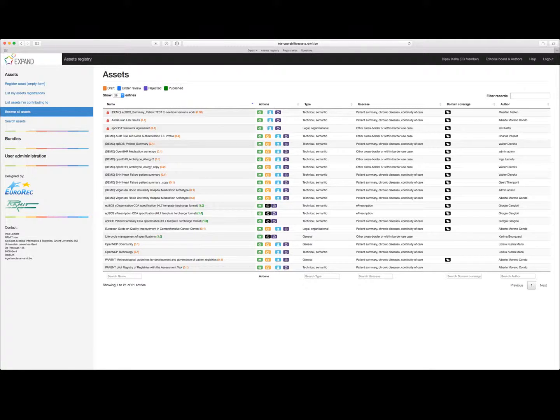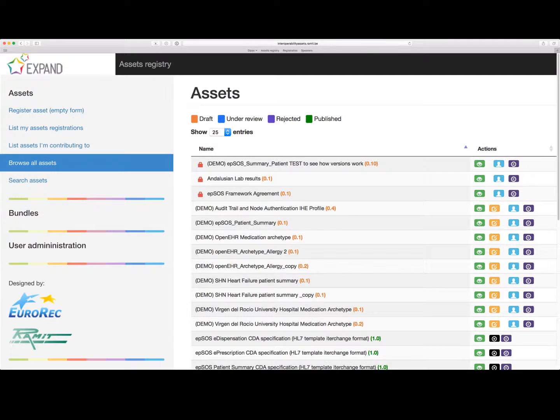Once you've logged in, you are presented with a list of all of the assets held in the register, which you can browse or search. Apart from browsing all of the assets or searching for a particular asset through keywords, the menu on the left allows any registered user to create a new asset entry, to list the entries that they have previously created, and to list the assets they are contributing to.